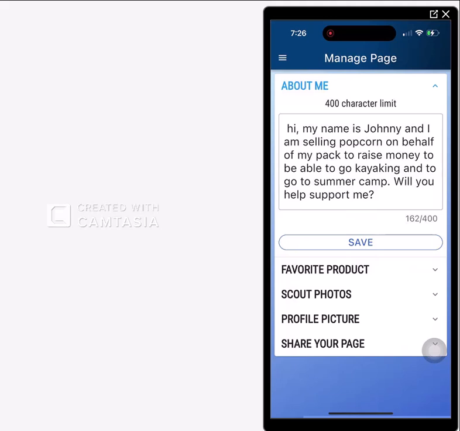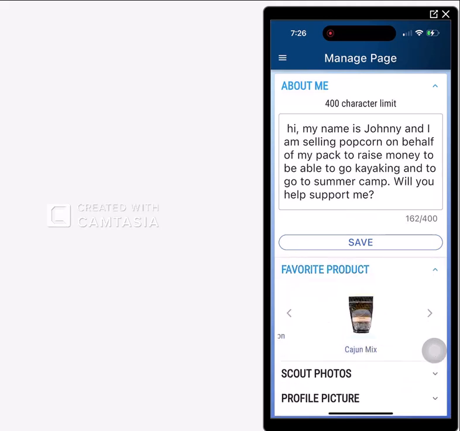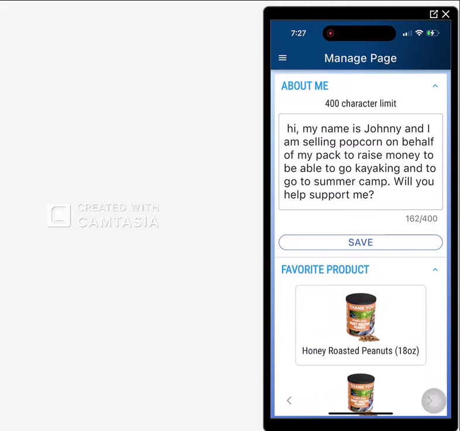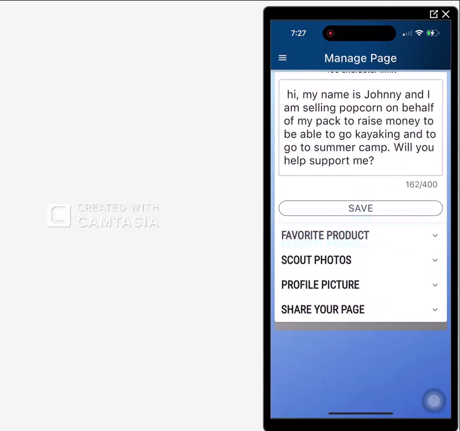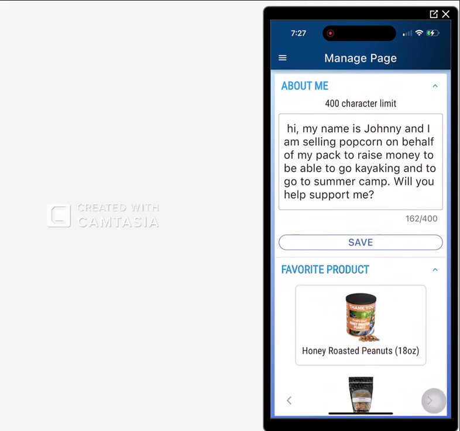Once you have saved it, now click on Favorite Product. Use the arrows left and right until you find the product that is your favorite. Once you've found the product, select the product for it to be captured as the product that is your favorite. Now, you can go ahead and close that section, reopen it to verify that the selection has stayed.